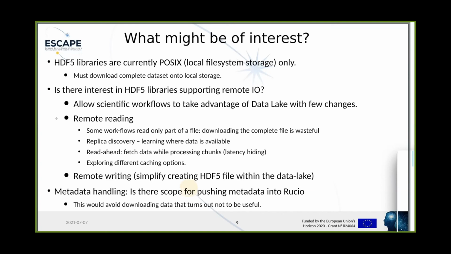The other thing, more of a placeholder than anything else, is metadata handling, which goes a bit towards the earlier query language presentation. HDF5 has the facility to store file-level and dataset-level metadata. If we can push some of our metadata in there, then you can maybe do file selection based on metadata stored inside the file, and therefore avoid downloading a data set only to discover that you're actually using just one file from it. So that's potentially of interest.